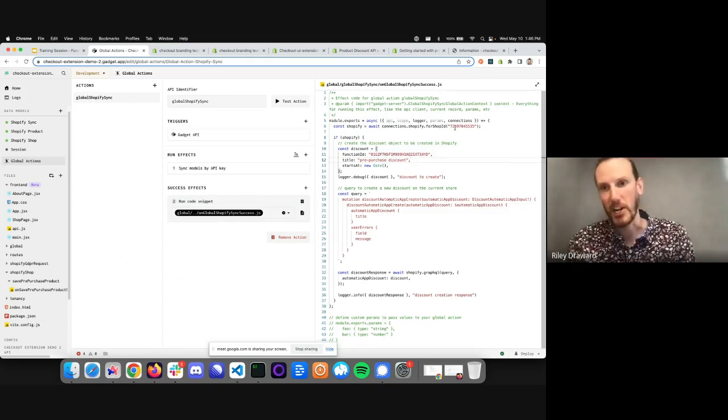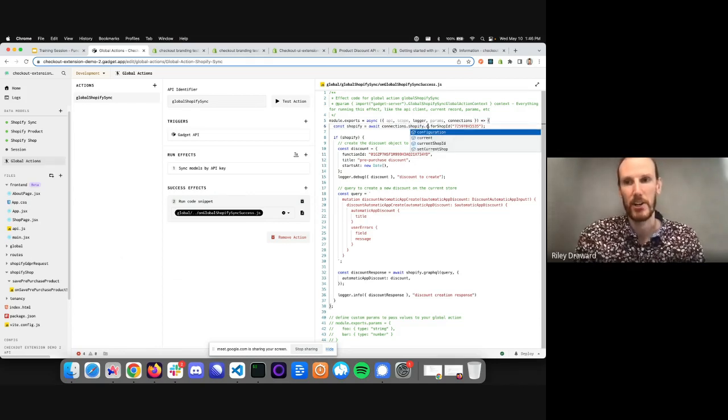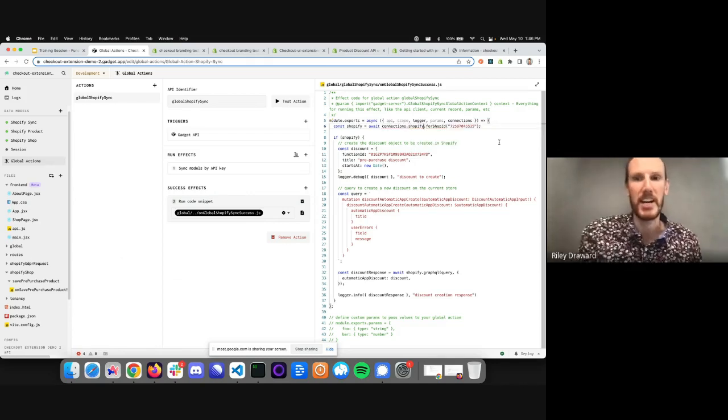So I've already hard-coded my shop ID. If you were doing this on the shop install, you could do connections.shopify.current to get your current connection. But because this is a global action, I need to specify the ID. I am going to go ahead and create this new discount.